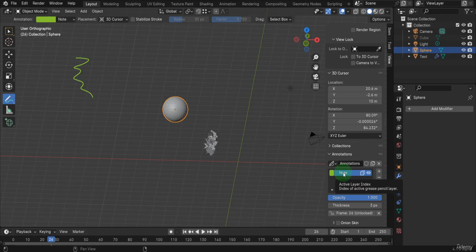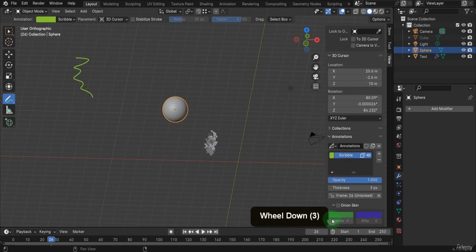If you expand the Annotation tab, these options will be revealed. Here you can double-click on the name Note and we can rename this scribble. There's a special option called onion skinning that helps you animate what you draw using the timeline. You can use the before and after settings from the drop-down to observe these changes.